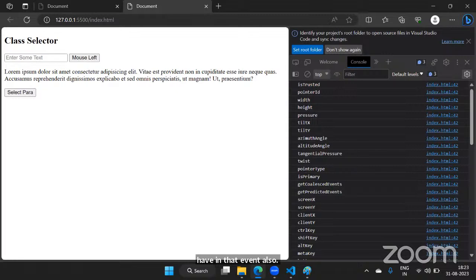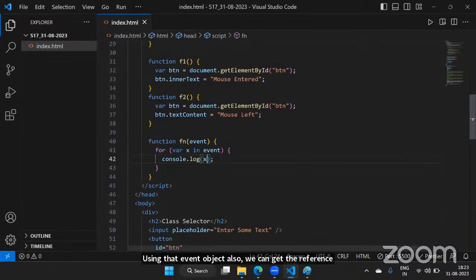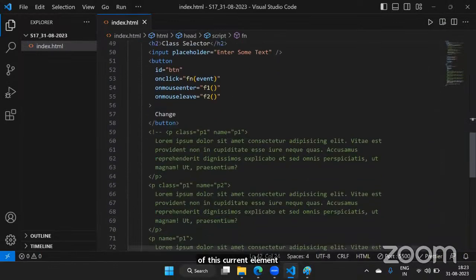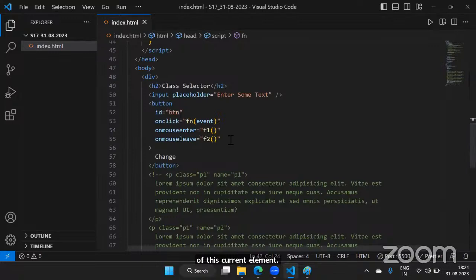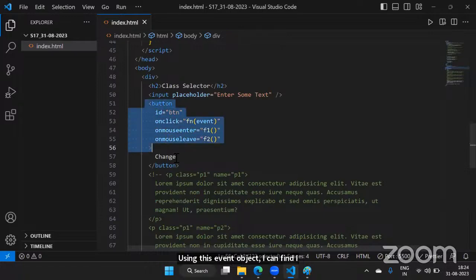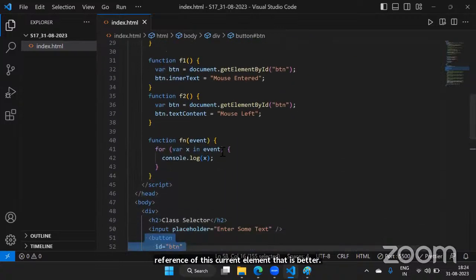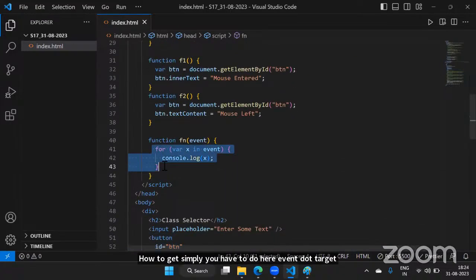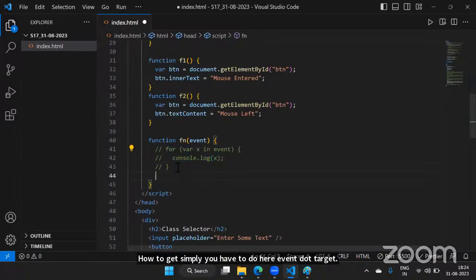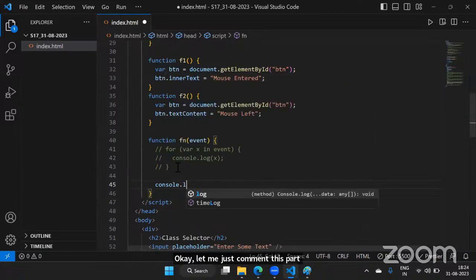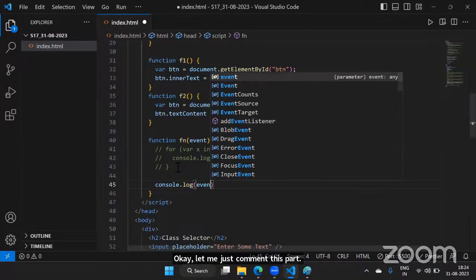Using that event object also, we can get the reference of this current element. Now I am passing this event right here. Using this event object, I can get the reference of this current element, that is button. How to get? Simply you have to do here event.target. Okay, let me just comment this part. In the console.log, you can do event.target.